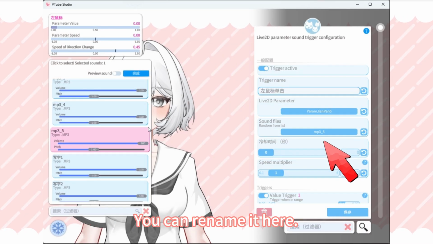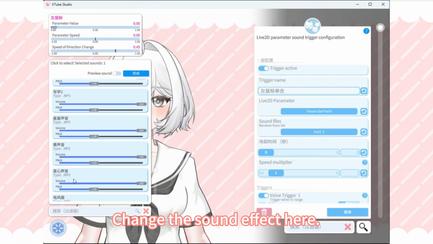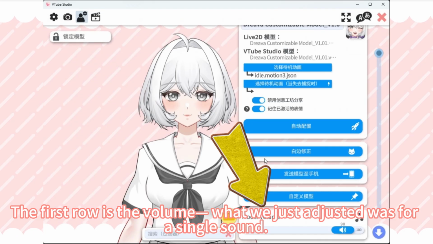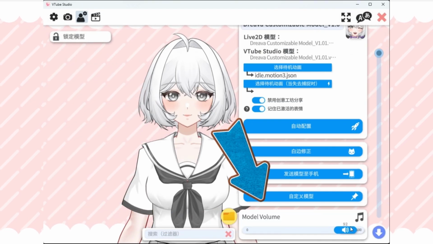You can rename it here. Change the sound effect here. The first row is the volume. What we just adjusted was for a single sound. Global volume is adjusted here.